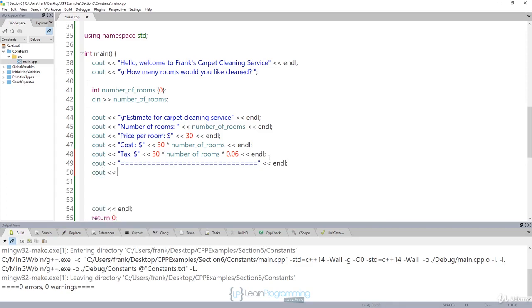So cout, we'll say total estimate, and again in dollars is going to be, okay, we need to do the calculation again. So we're going to say 30 times the number of rooms, which gives us the cost, right? And I'm going to put some parens around that because I need to add to that plus 30 times the number of rooms times 0.06, which is my sales tax. So that's my cost plus my sales tax and a new line at the end.